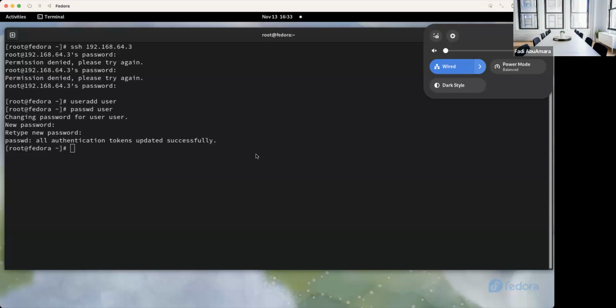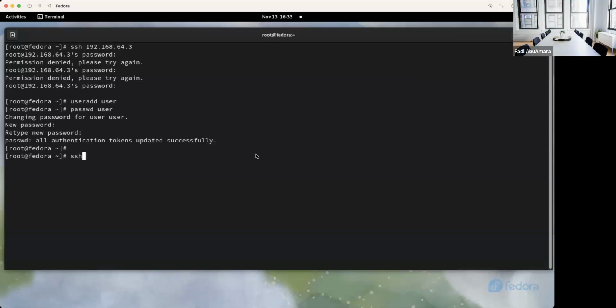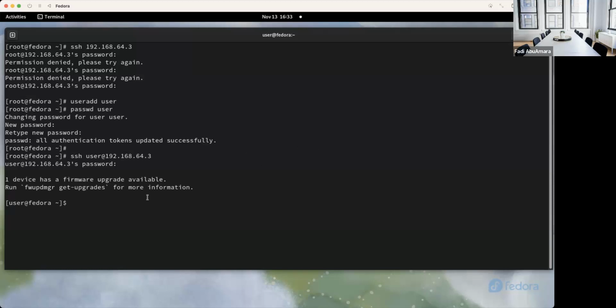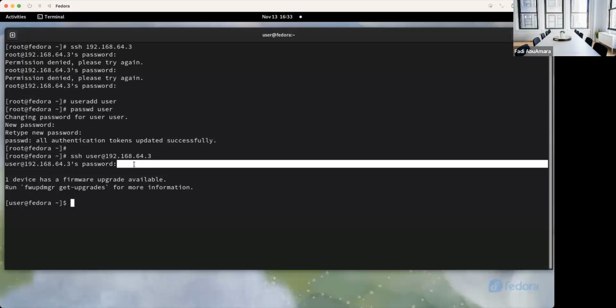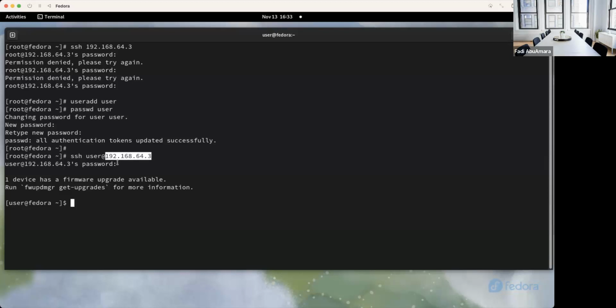Now let's try to connect to the SSH using the user account I just created, which is user at, right-click, paste my IP address, provide the password. As you see, we are now connected using SSH. Here, this IP address could be a remote machine, and this is a user account on the remote machine. Here, you need to know the password for the remote account on this remote machine.